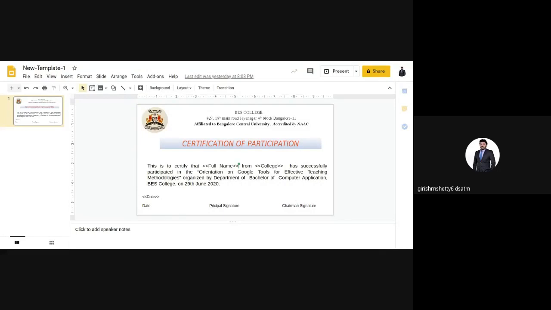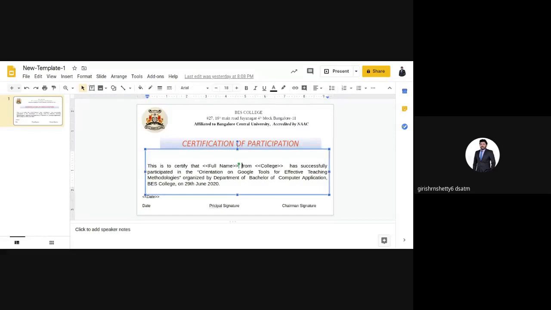I request all the participants to carefully observe here. This is the slide itself. Here you will know which particular fields you want printed in the certificate. You keep that information in angular tags. Here I'm taking three pieces of information: the full name, the college name, and a date. These three have to be imported from the Excel sheet. That is what I'm trying to do here.